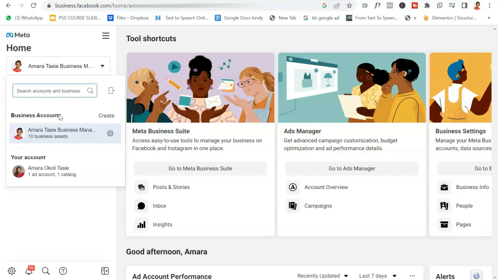So most likely for some of you, if you've been running ads, if you've been managing your business manager before, you might already have a business manager account, and in that case you might not need to create a new one. You just need to look at what are the things that I still need to set up. So I still advise you to go through this video so that you see some things that you've not set up that you need to set up.